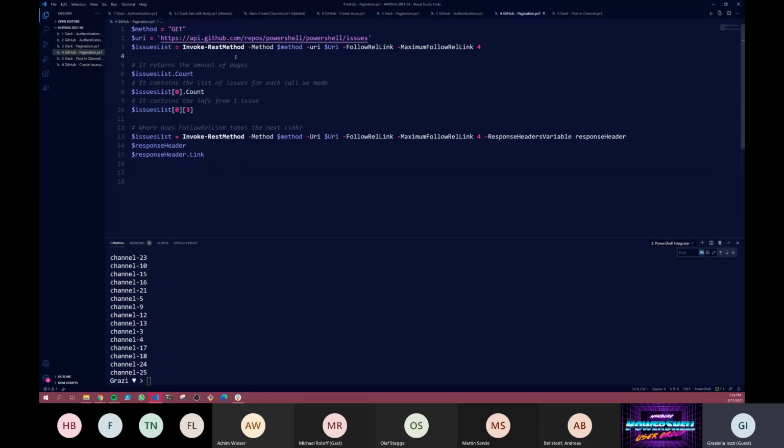Now, for the example, I didn't use my own repository because I don't have all those issues. This is more of a live example. You can also test it yourself at home. The PowerShell repository, given that it's public, as I said before, doesn't need authentication. That's why there is no authentication in this piece of code.